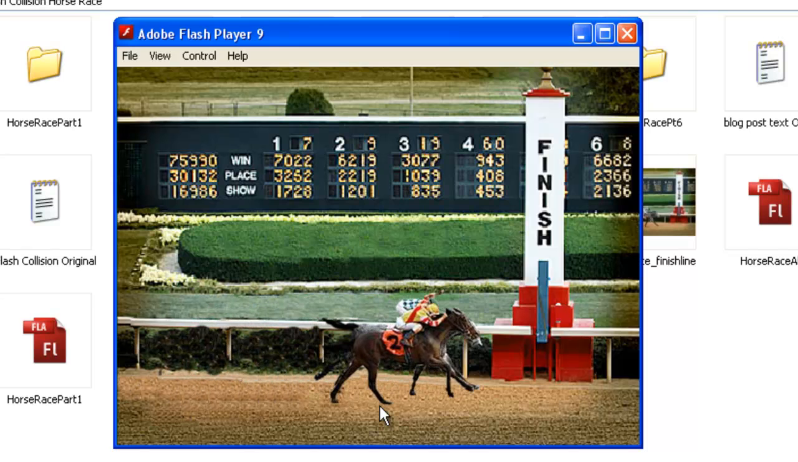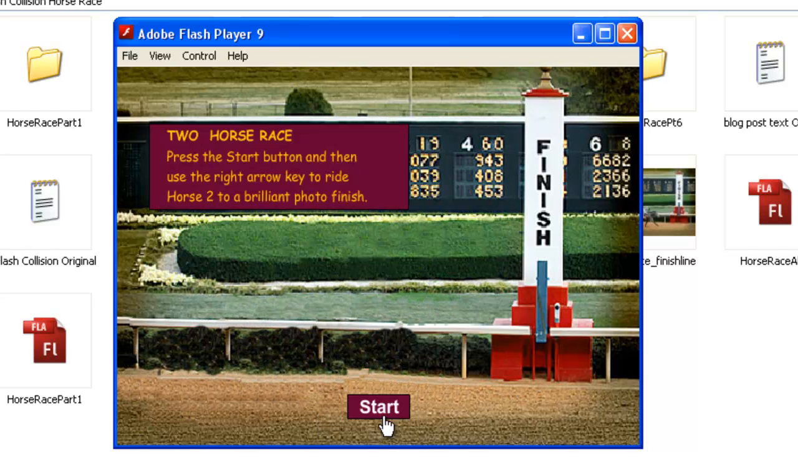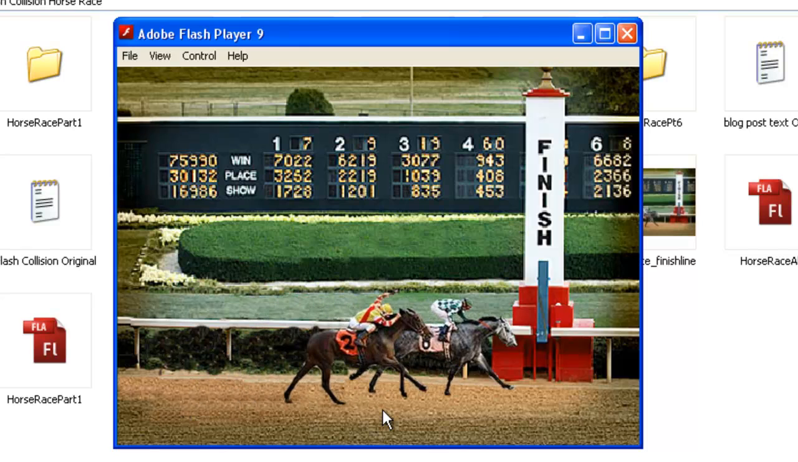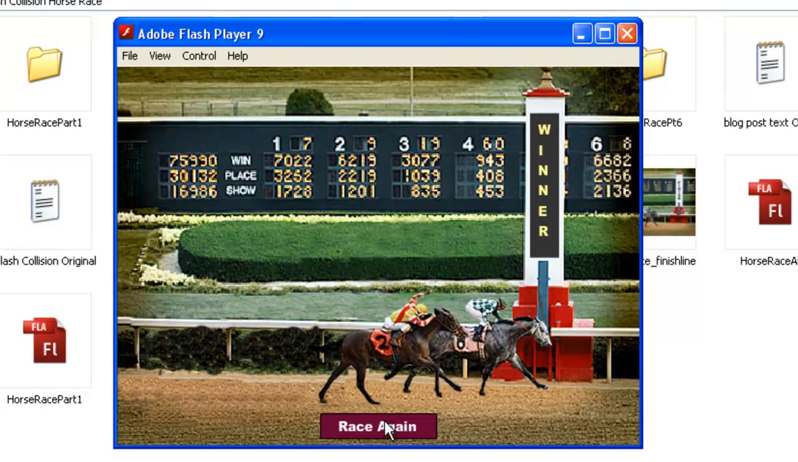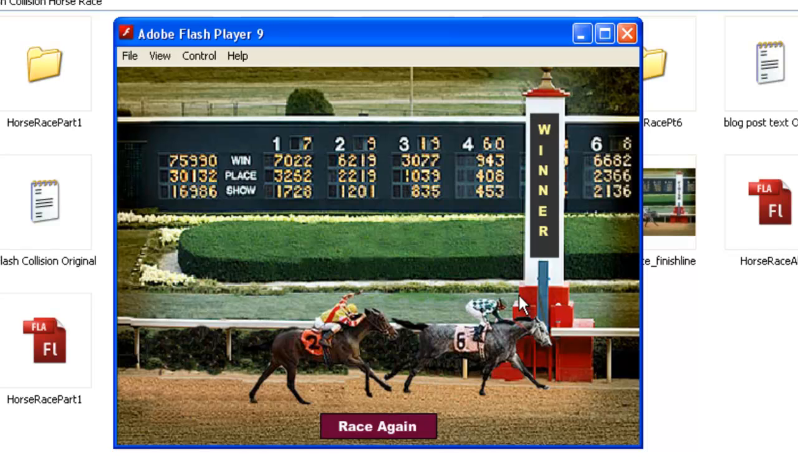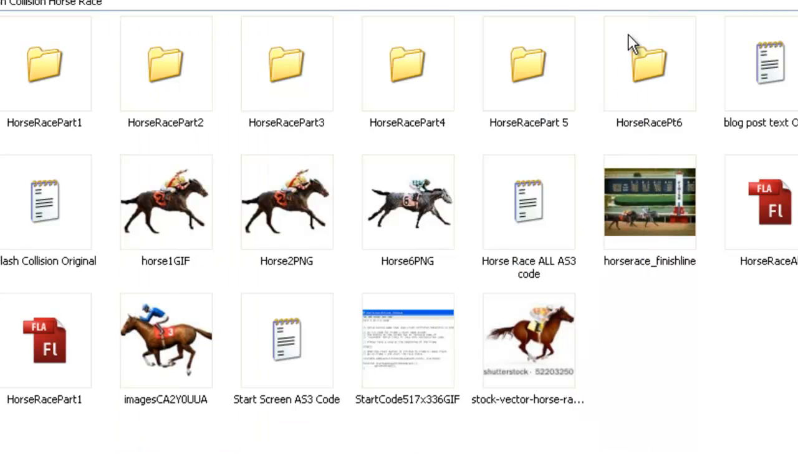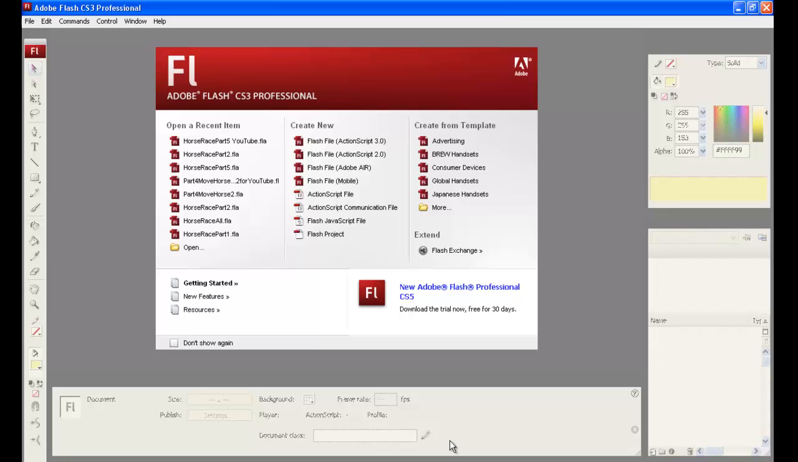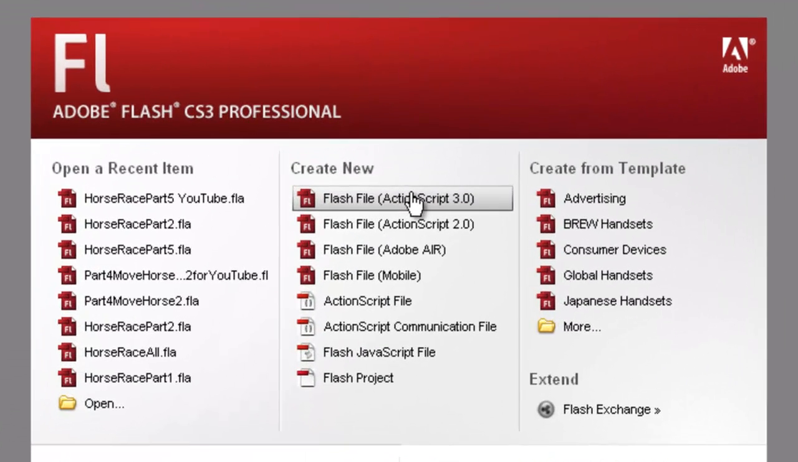Now what sometimes happens when you race again is that horse 6 gets faster for some reason, and we haven't figured this out, but he sort of becomes impossible to beat until you play a few times and then he slows down again. That's kind of a glitch which we haven't figured out, but it adds a bit of randomness to the game, and I think it's a feature rather than a problem. So let's get into Flash ActionScript 3.